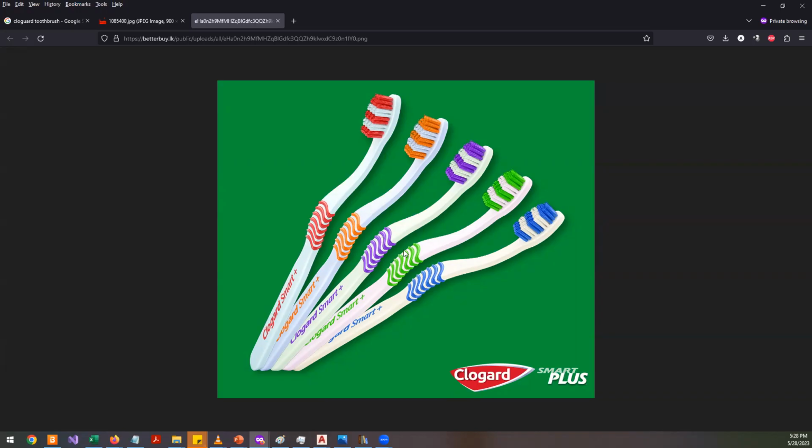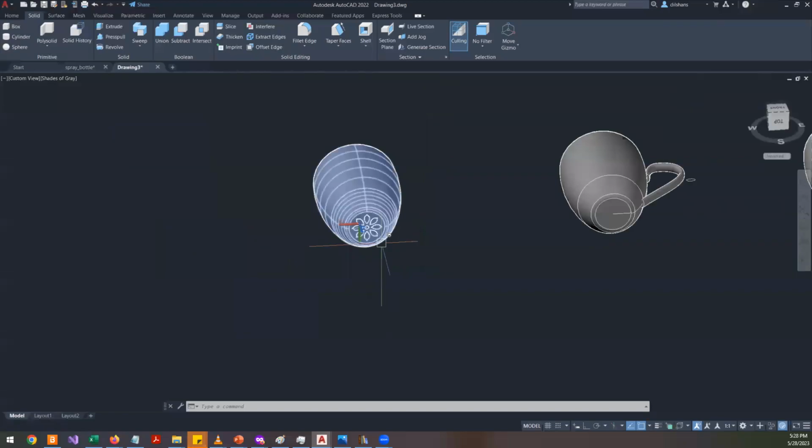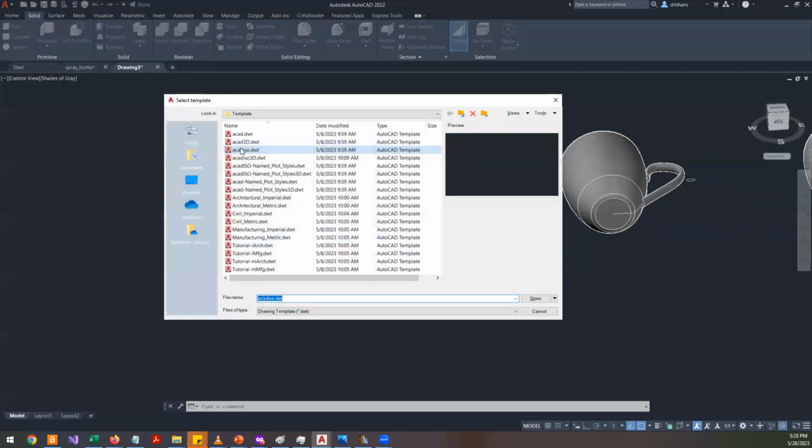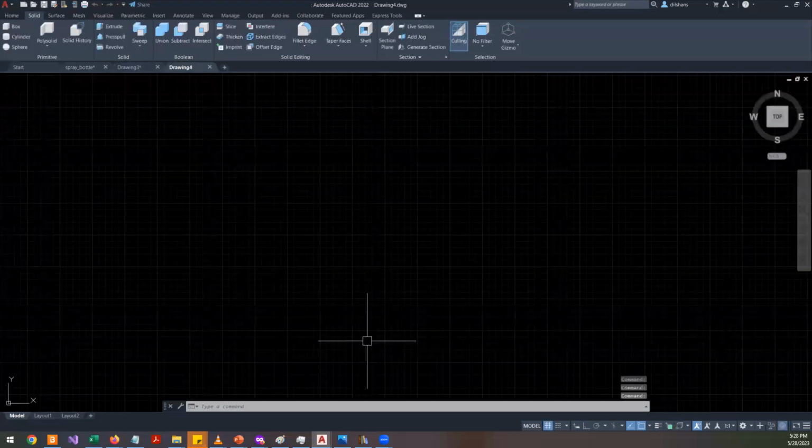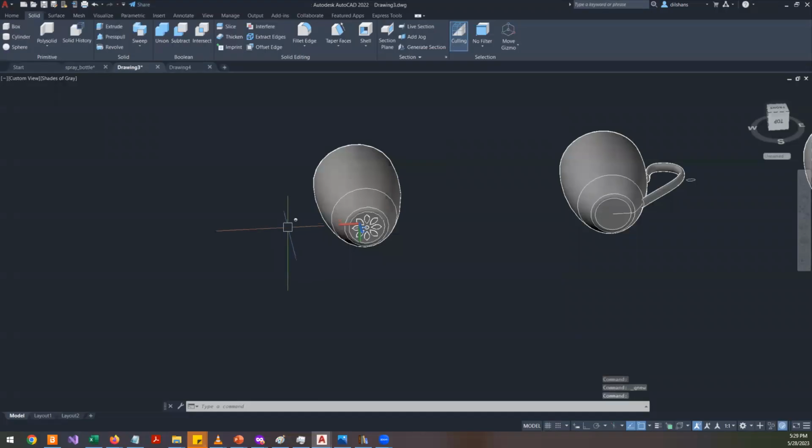So actually, the toothbrush is the classic example I use to show this intersect operation. So let me make a new file. Okay, let me save this one first.